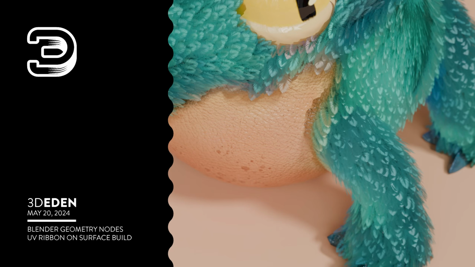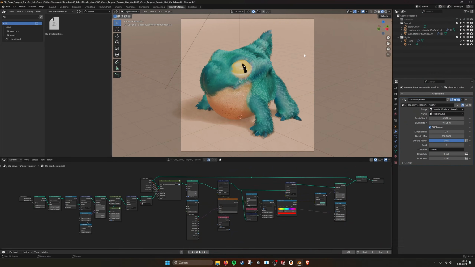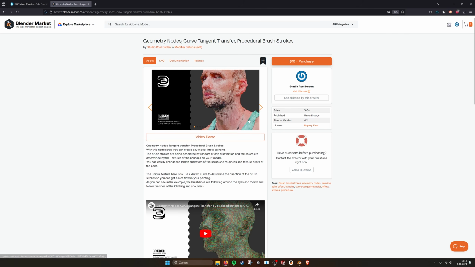Hey, hello there. This is going to be an addition to the Curve Tangent Transfer tool that we created. You can find it on Blender Market. This is how it looks, and it was made to create brush strokes.